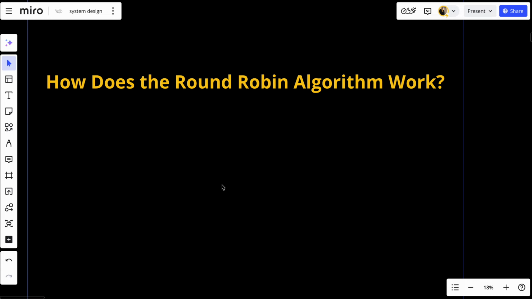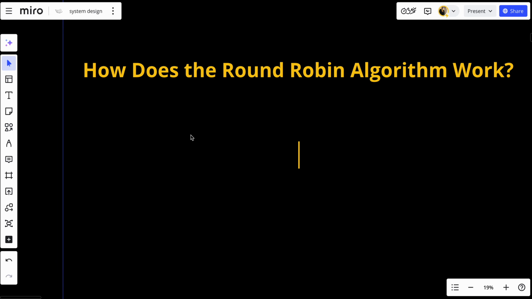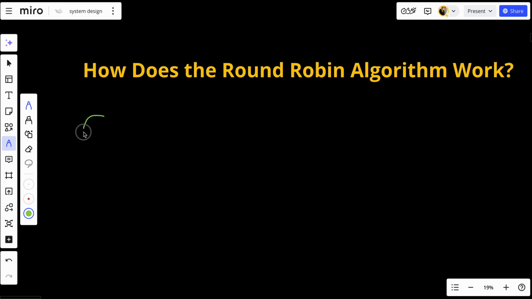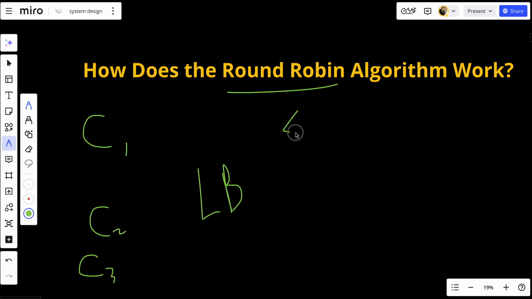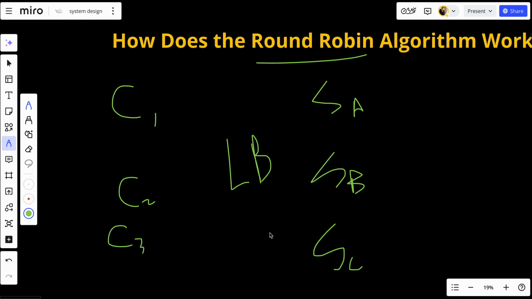Okay, let's talk about how it works. In order to know how it works, let me clear everything and give a clear example. Let's say that we have client 1, client 2, and client 3, and we have our load balancer that uses the round robin algorithm, and we have server A, server B, and server C. In round robin, requests are distributed in a simple routing order.